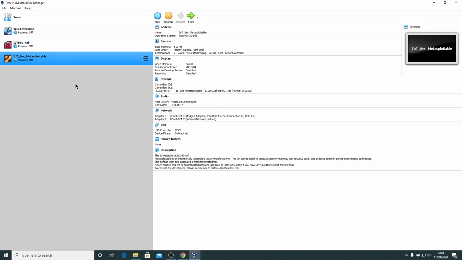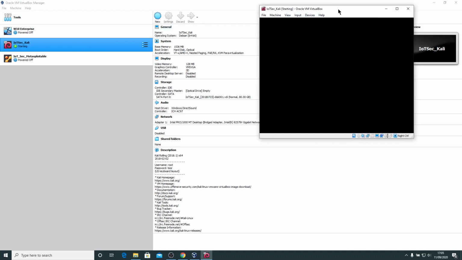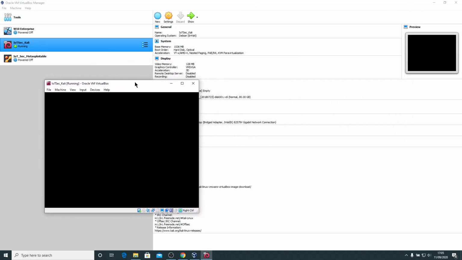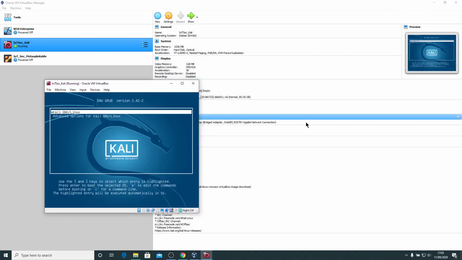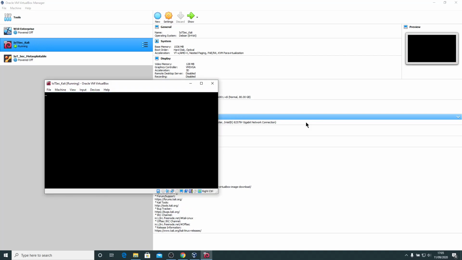Okay, so we now have the IoT Security Kali Linux image up, and we have the IoT Security Metasploitable image fully installed. I will try to run the IoT Security Kali Linux image. I can do that by double clicking on the name of the image. And here we go. And you can see the GRUB, the Grand Unified Bootloader. And Kali Linux is starting to load.